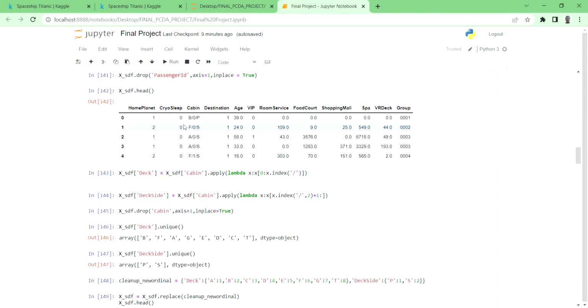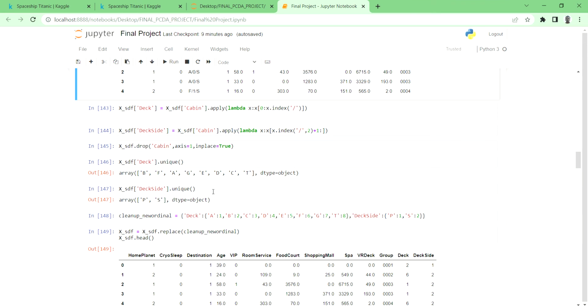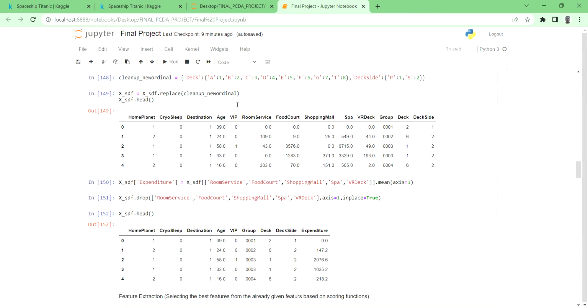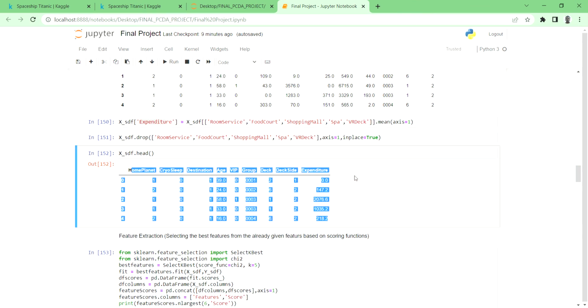The number inside the cabin is not that important, so I didn't extract it. I just took the deck and the deck side, like B and P, F and S. These are categorical in nature again, so we associate them with numbers, and then we finally have something which just has numbers. Then we take out the expenditure, which is a combination of all these, so that our features get reduced significantly.